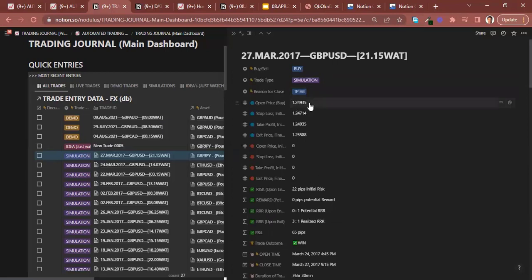What you need to do only is to fill in the first. If this is a buy trade, for example, you fill in the first 1, 2, 3, 4. That is the open price, the stop loss, the take profit, and the exit price. That's all you need to do. And once you do that, the initial risk of 22 pips will show automatically. We have the reward, that is the potential RR and the realized RR.